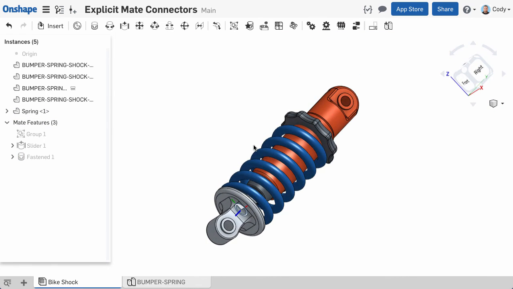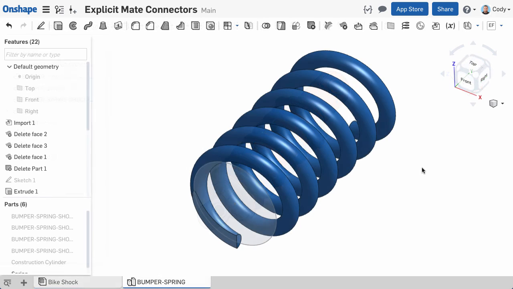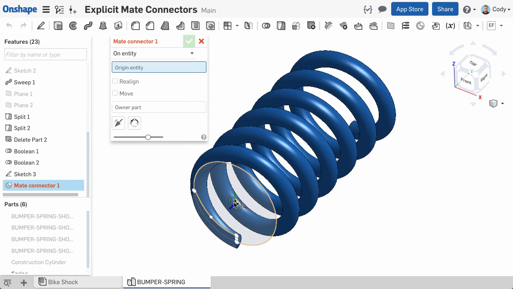One final note about creating explicit mate connectors. In this example, there was a cylinder that we could reference to create our mate connector. But if you don't have this, you can use any sketch entity as a reference. So here's the same example, but instead of using a construction cylinder to create the mate connector, we will use the center point of a sketch circle.